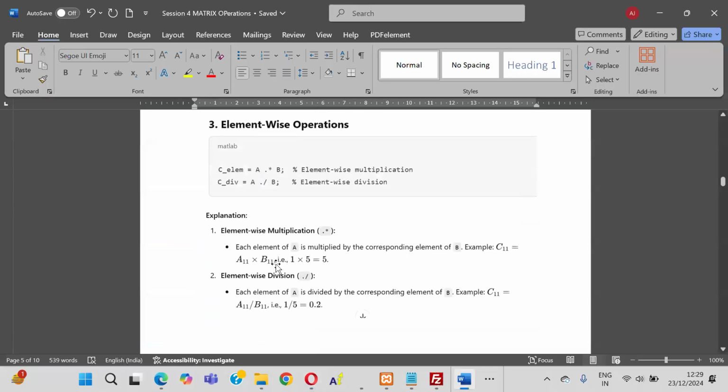Now you can also do element-wise operations. Element-wise operation means suppose you want to multiply the first element of one matrix by the first element of the other matrix, exactly similarly, then also it is possible. You have to use the dot operation. So element-wise multiplication is dot into, element-wise division is dot by.